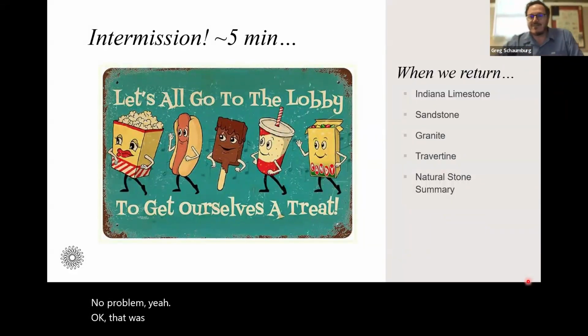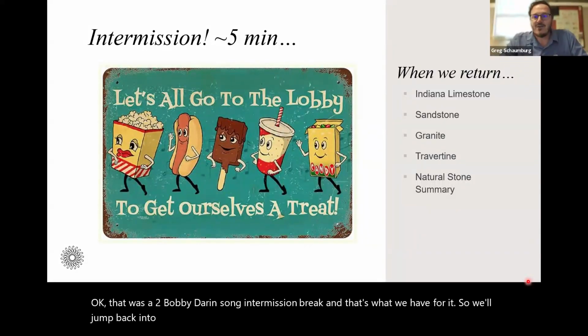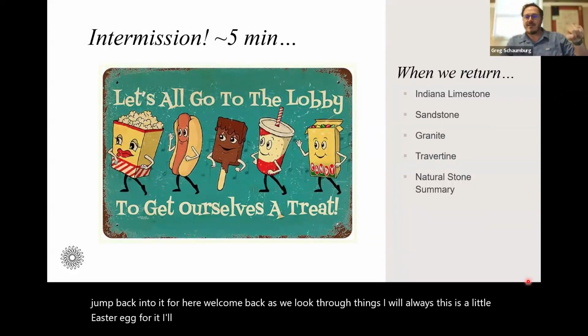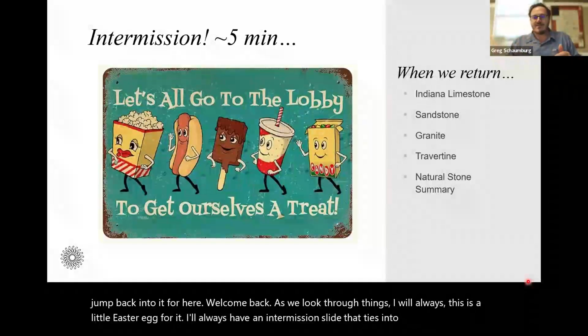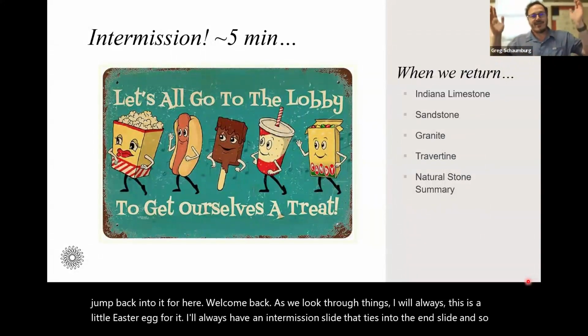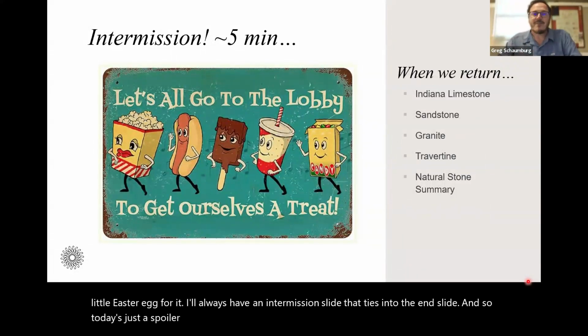Well, that was a Bobby Darin song intermission break, and that's what we have for it. So we'll jump back into it here. Welcome back as we look through things. This is a little Easter egg: I'll always have an intermission slide that ties into the end slide. Today's, just as a spoiler, is movie themed.